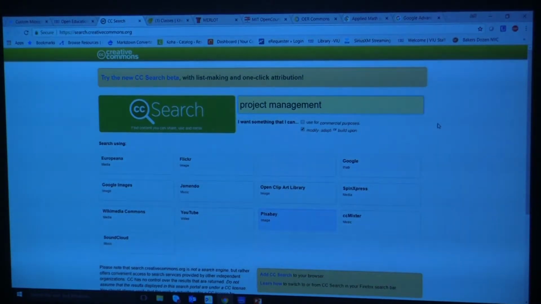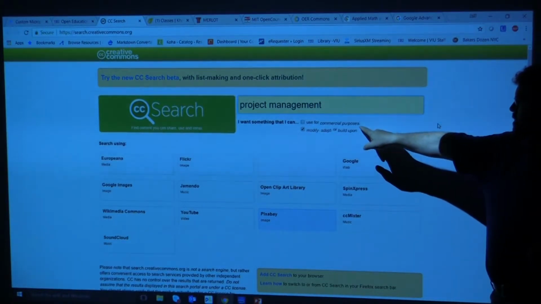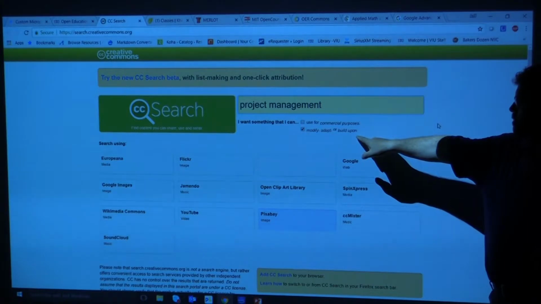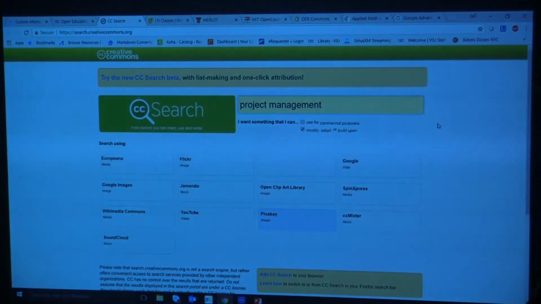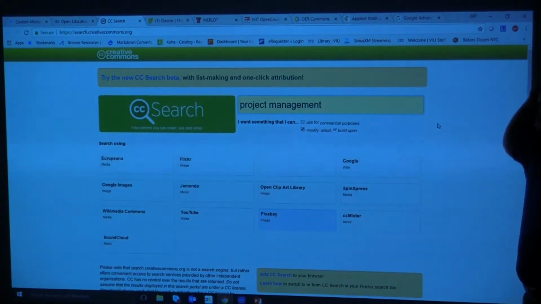So what we can see here, this search will look for materials that have the Creative Commons license, and you have a couple of selections here. One is used for commercial services, and the other is to modify, adapt, or build upon. I've checked that, and you can see some of the things that you put your term in here, and then you'll click on what resource you want them to look for.